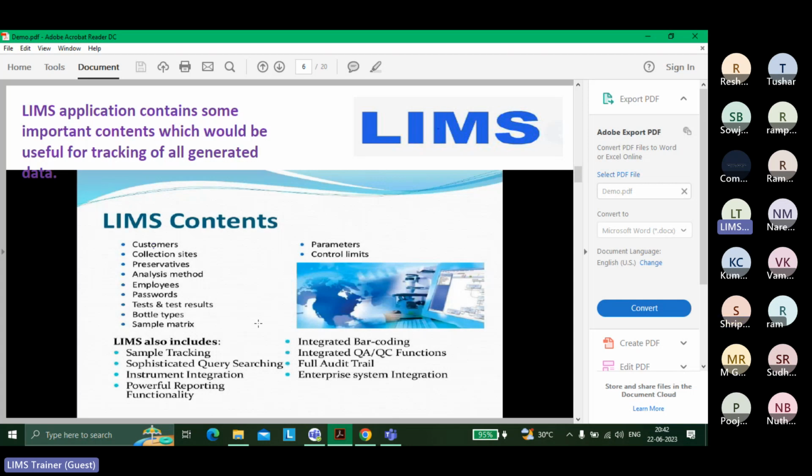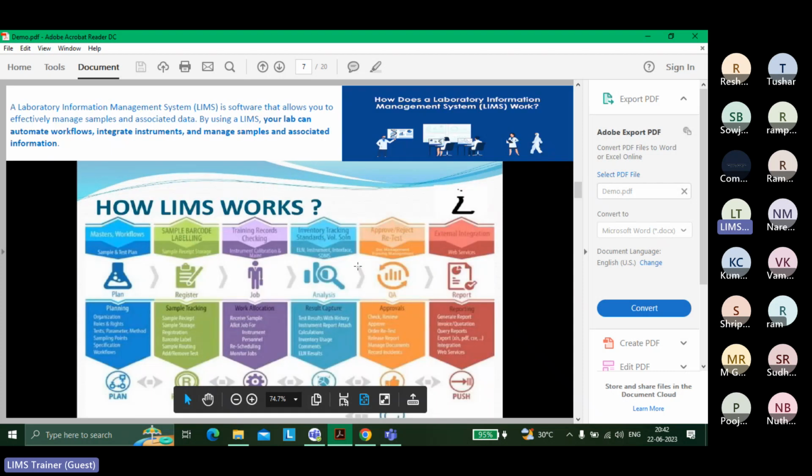Query searching is also possible in LIMS. For example, I ask you to give me a query or an output: who logged this sample, or this user, how many samples did he create from this date to this date? A very simple example, right? So LIMS can do all this, a lot of things, but these are all the basic things.